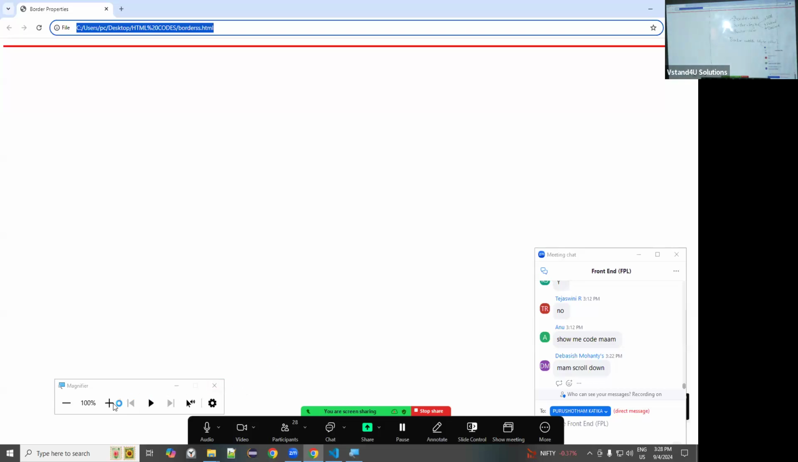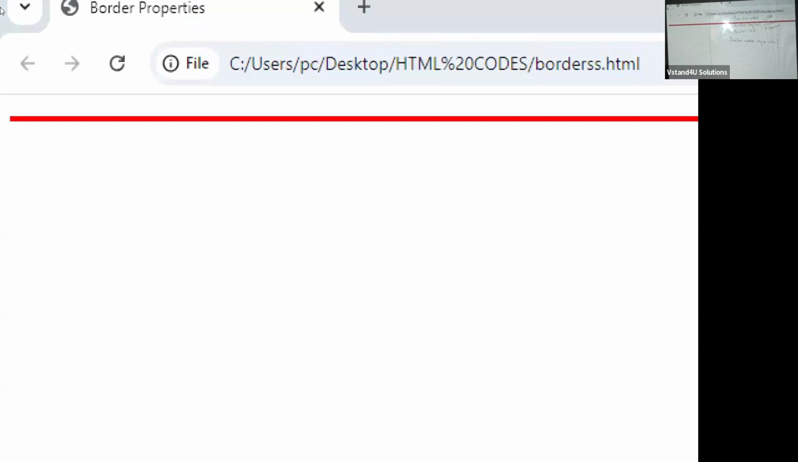What's happening here? Ma'am, the border. Oh, where's the border? I have only the top border. Where is left, right, bottom? Where did it go? That also evaporated. I'm getting only one border line. Why?